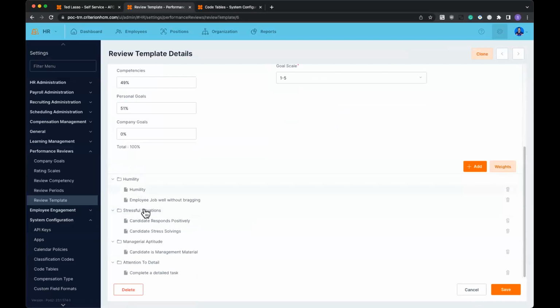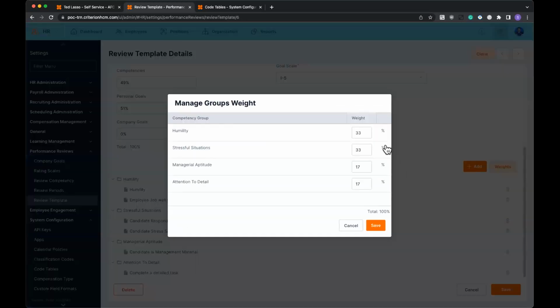Here you go. Humility, stressful situations, managerial aptitude, and attention to detail. So as you can see, those are just the group names. And then within the overall competencies, you do have weighting. So you'll see in this situation, again, it has to add up to 100%, but now you could put it in. So humility and stressful situations are more important in the overall score than managerial aptitude and attention to detail. Like I mentioned, it does need to add up to 100. So I couldn't put down, let's say, 10% here because it doesn't equal 100.